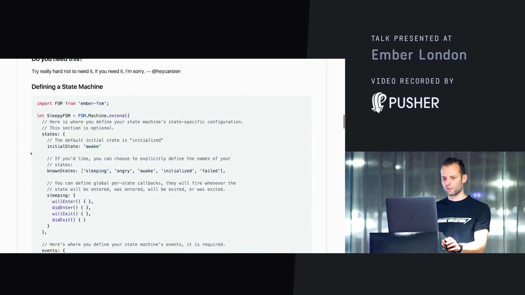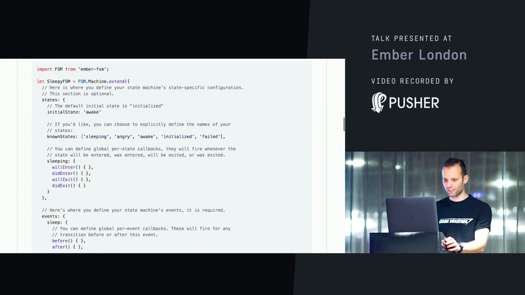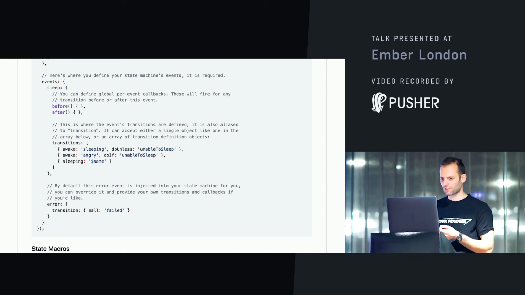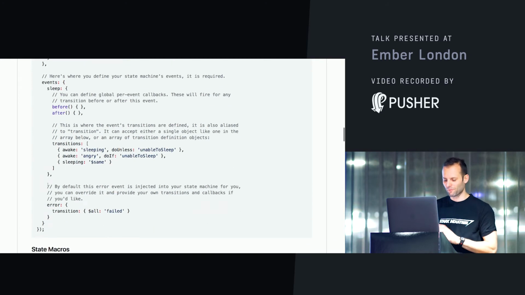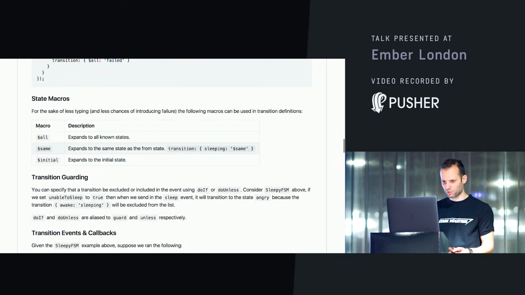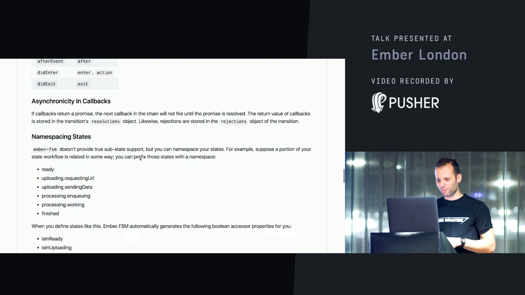So you define your states over here. Then every state has a lot of different hooks. Will enter, will exit, did exit. And here you define events. So events are like actions. And there's some extra stuff that you can define in actions. And then basically this tells you that if you receive an action event and you are inside a wake state, then you transition to the sleeping state, or something like that. Basically, I didn't understand immediately how it works, and plus you get these macros, expand all known states, same initial. So I don't like this.